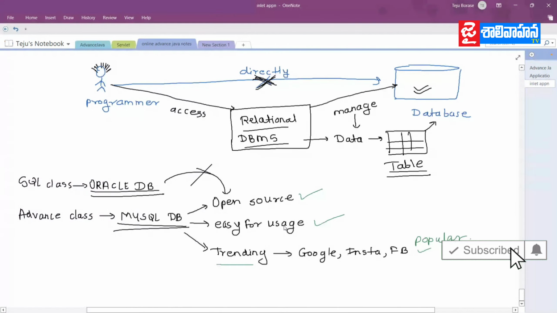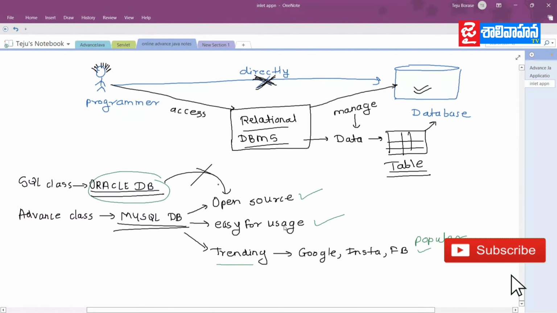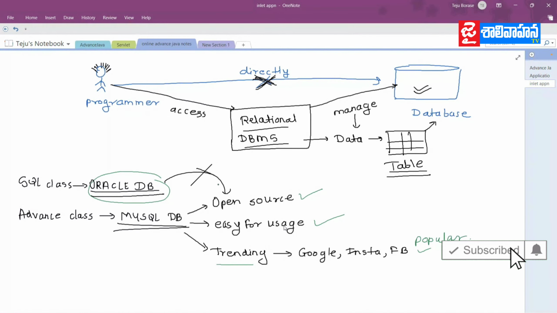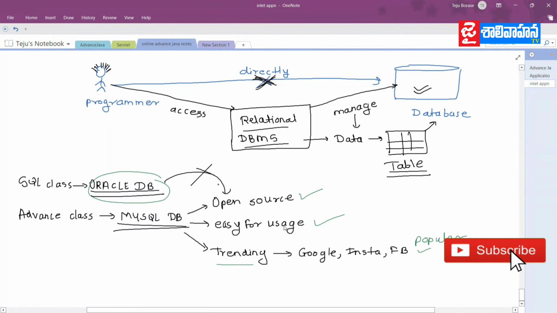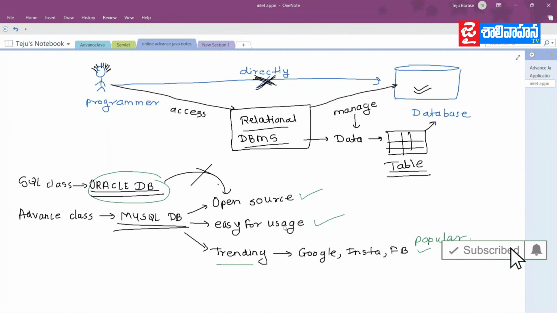Open source means, see, you have to purchase the Oracle database. Anusha, open source means you are not spending any money over there. It is free of cost. We are calling it open source, like Java is free of cost. In the world, some languages are there. If you want to use them, you should purchase them. So that's the reason Oracle you should purchase, but MySQL is open source, free of cost.